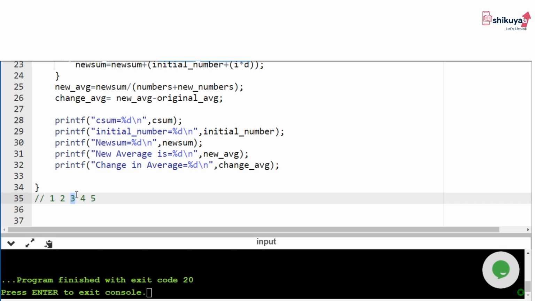Look at my cursor. The average of these five numbers is 3. If I add the next two numbers in this series, that is 6 and 7, what will be the new average? Now look, the center value will be the average. So the new average will be 4. Everybody, are you getting my point? Please try to understand my point.